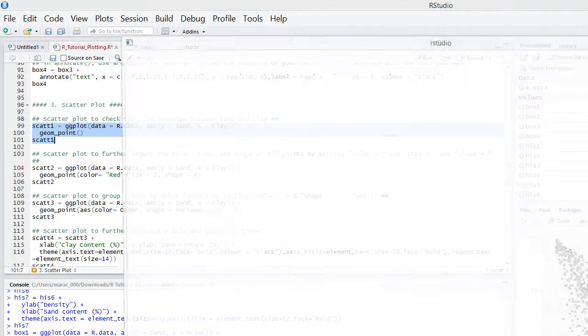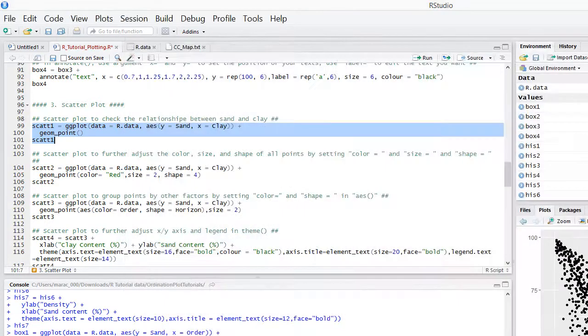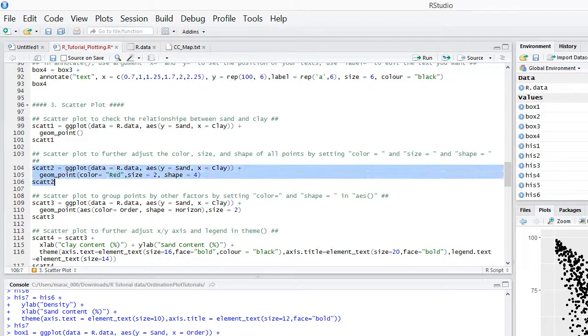Okay, so here is the plot you get. Basically negatively correlated, with the default black colored points. And then in the next plot, scat2, we further adjust the color, the size, and the shape of your plot.